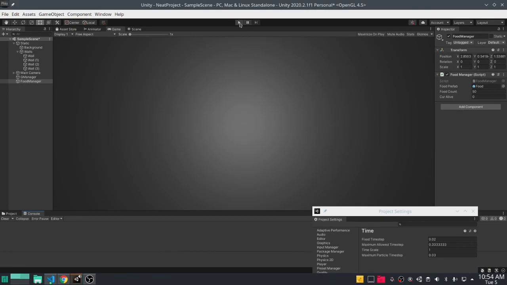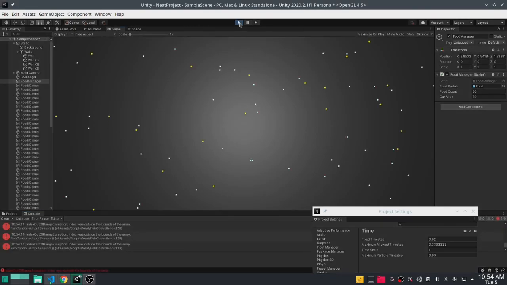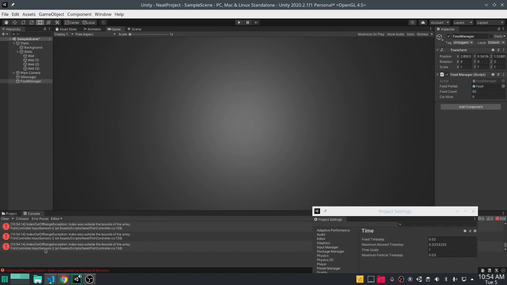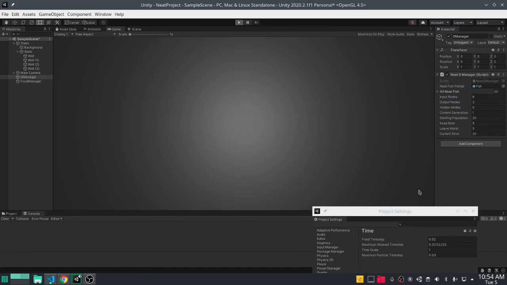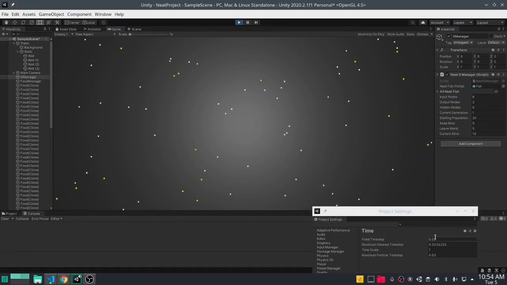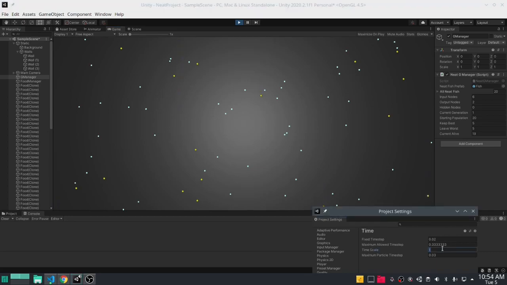And now the fish should actually be able to see food as well. Oh, yeah, I didn't. We have to go to the G manager and we have to up the input nodes from 3 to 6 now, because there will be 6 input nodes. 3 for the walls, 3 for the food sensors. Now everything is working how it was working before.